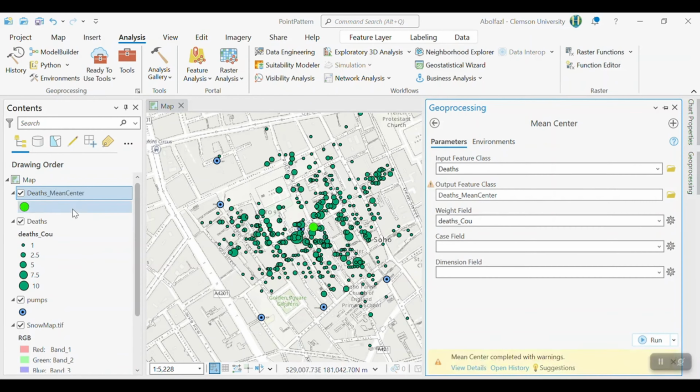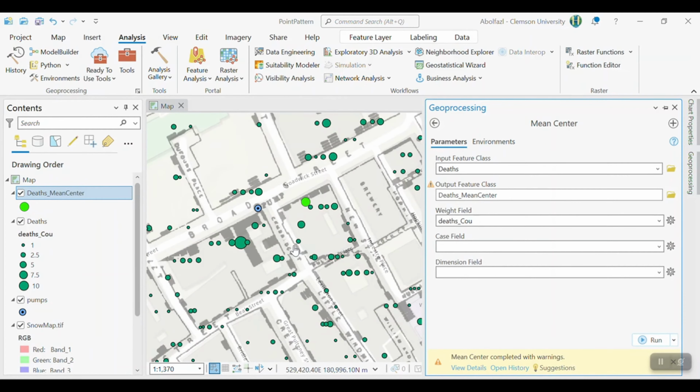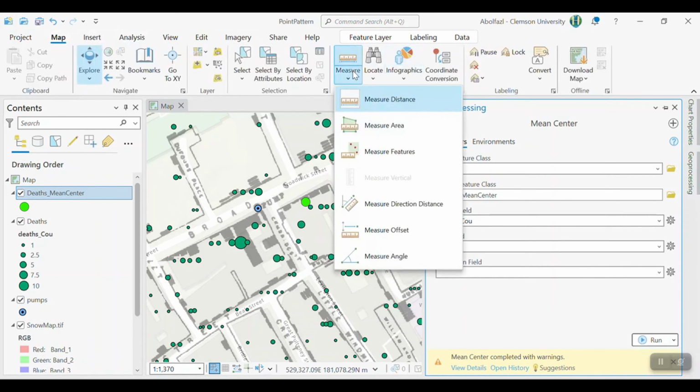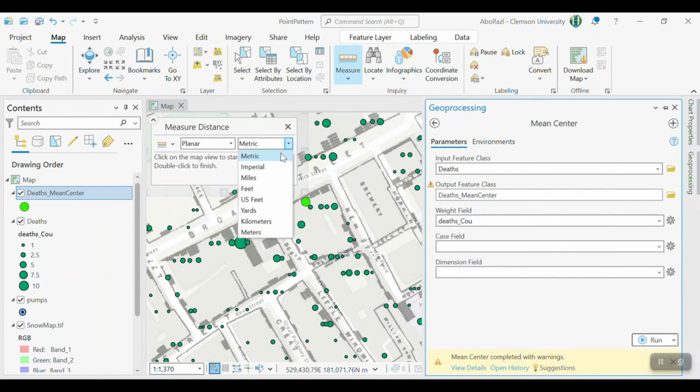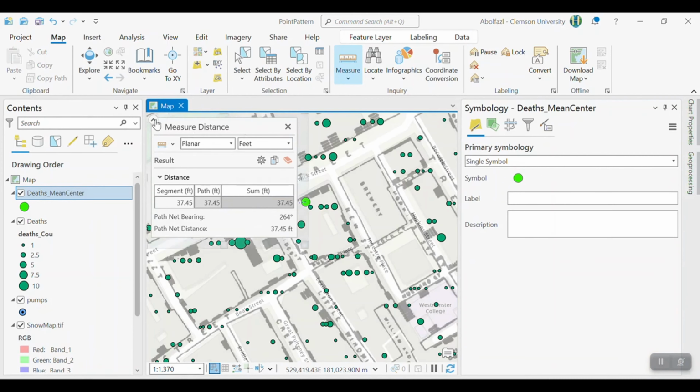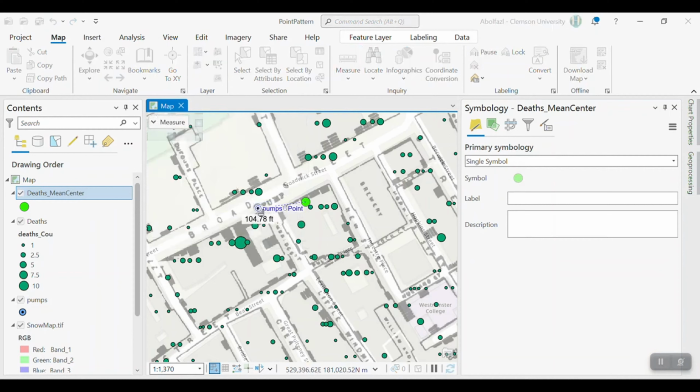All right, so here is the mean center, and as you can see, the mean center is very close to the Broad Street pump, right? So if I want to measure the distance, if I go to the map and then measure, let's say based on feet, from here to here is almost 100 feet. So as you can see, the center of the data, the average or the center of gravity of all of the deaths is very close to the Broad Street pump. So that's the first evidence that this pump maybe is the source of the pollution.